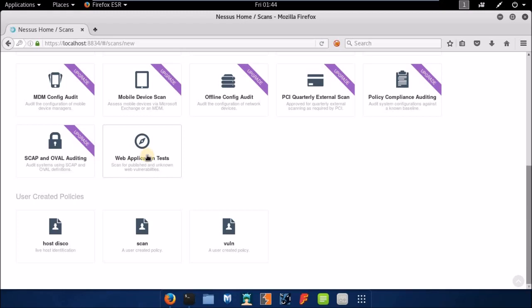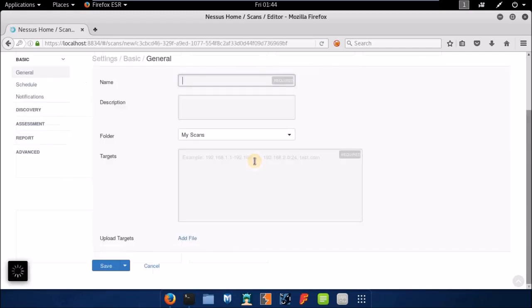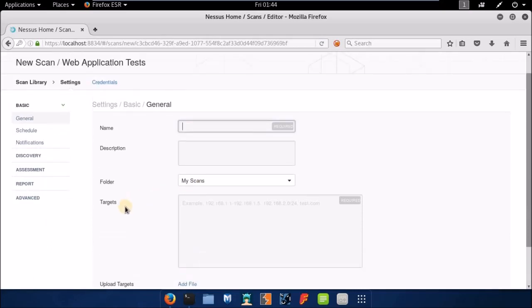So this is the web application test, which scans for published and unknown web vulnerabilities. Just click this module and the plugins and provide the details of the targets, and it will do all this stuff for you.